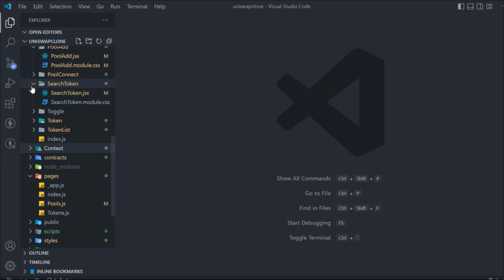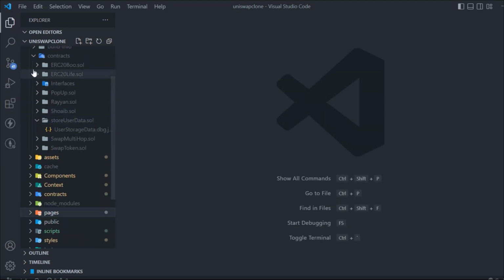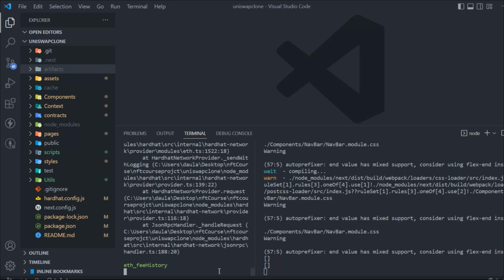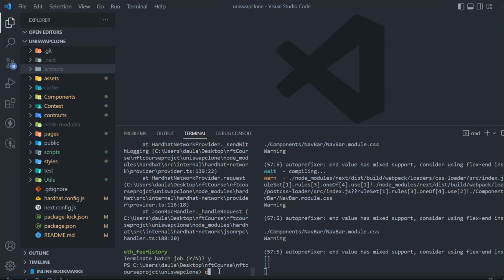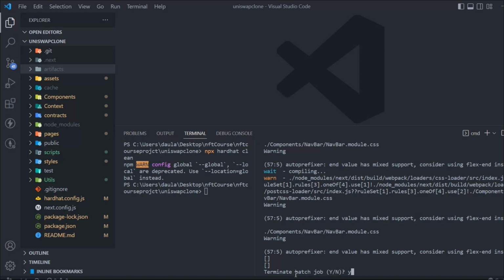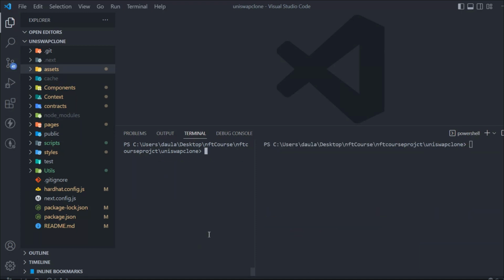Come here, close this one, close all these open files, and that looks good. Now we have to restart the application because sometimes this happens. Clear the artifacts, clean, stop the application from running, and here we simply start the local blockchain.